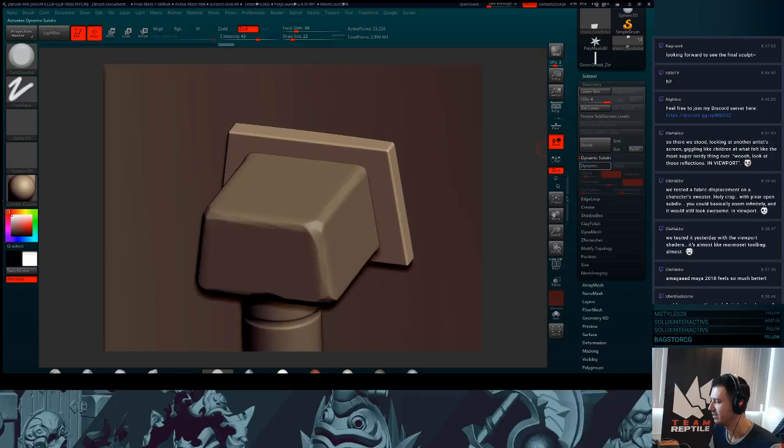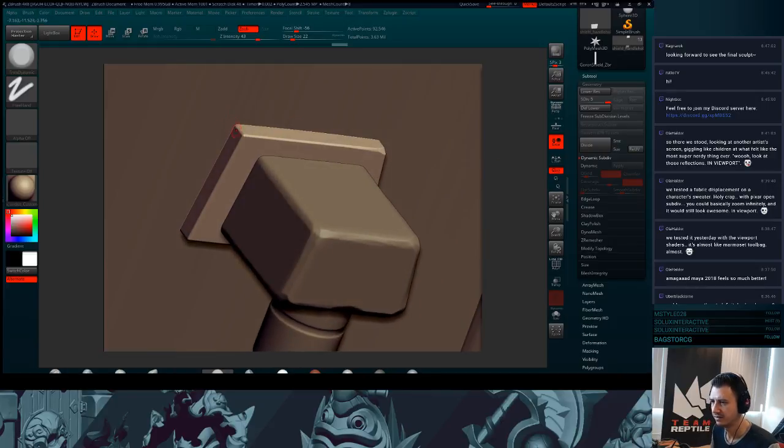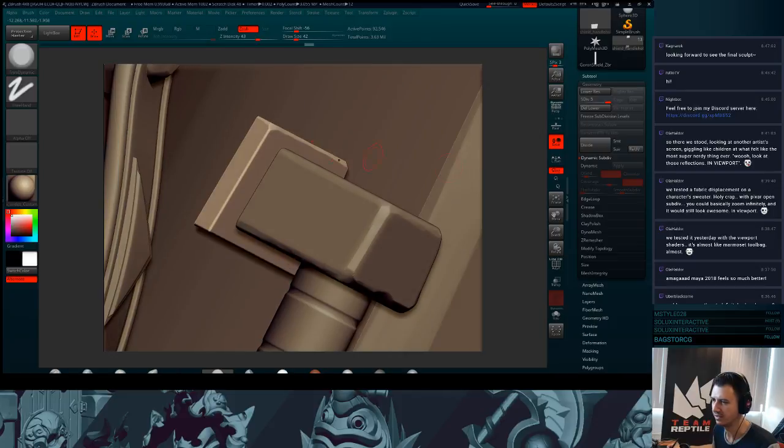Okay, so now with the dynamic subdivision, we got some smooth edges here. And we can make some very small modifications, which you most likely won't be able to see in the final texture. But you know, it's good for the sculpt.